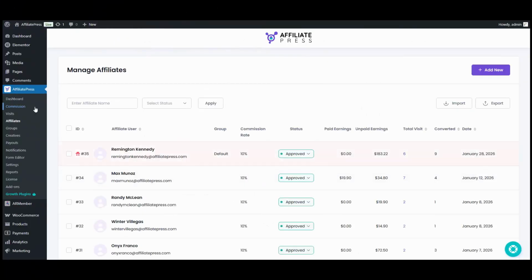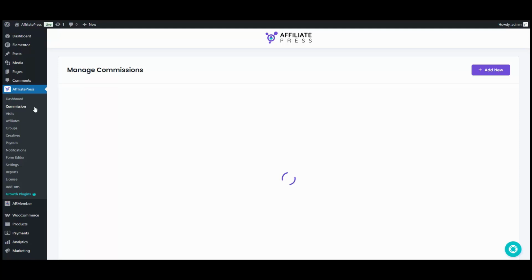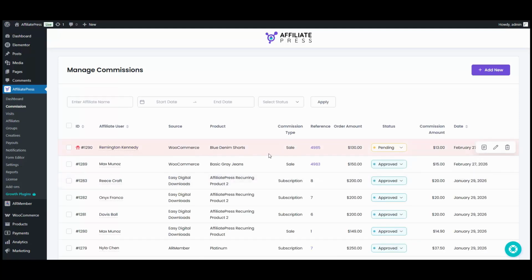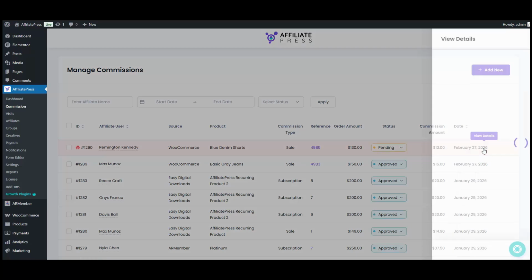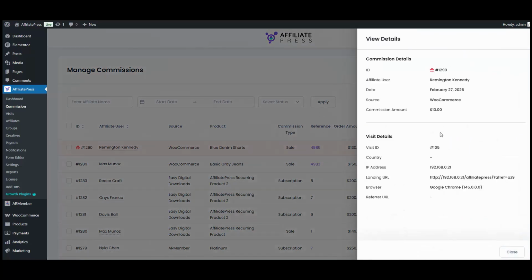Open the Commission page. Here, you can see that the first commission record is marked with a red flag. Open the details and approve the commission status.